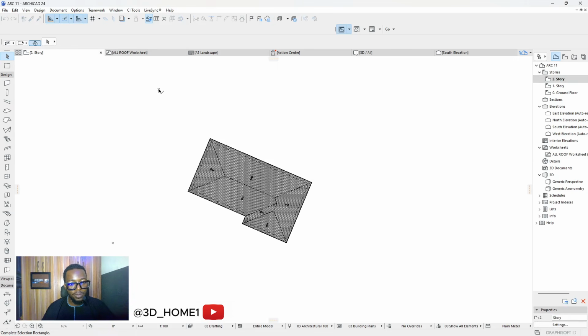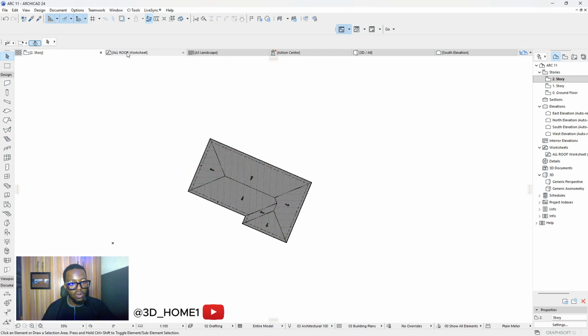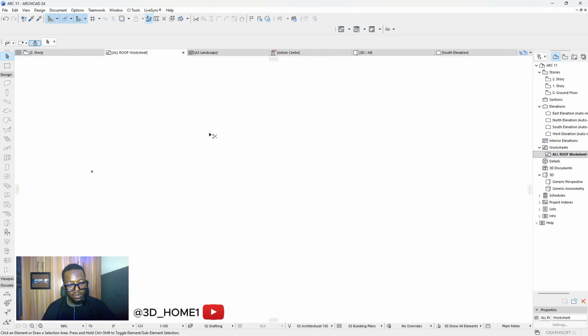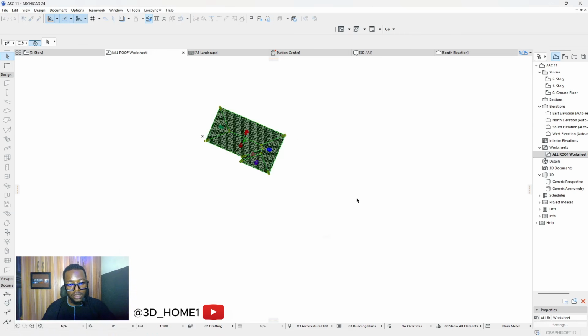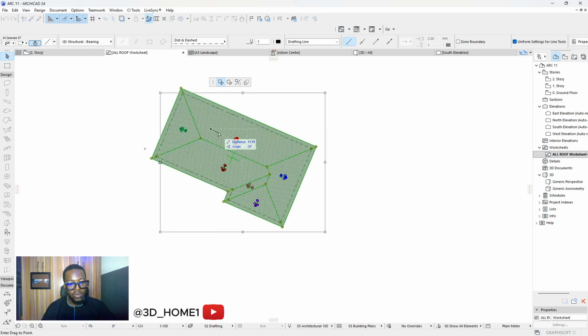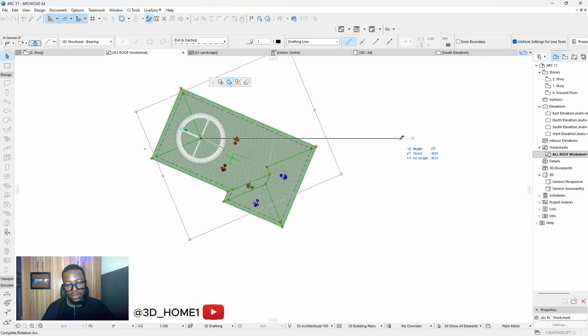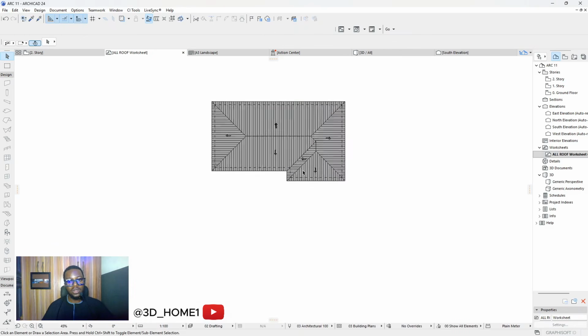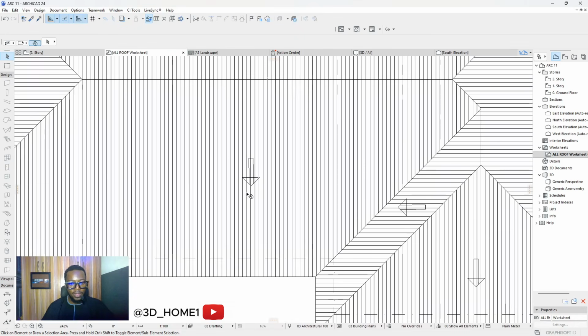So go back to this part and select the roof, Control C to copy, and then come to this all roof. You're seeing it's displaying now, and then Control V and paste here. This is the all roof. Click here, select everything, and now we're going to rotate this roof from here to here. I'll bring it all the way to this part. So this is our roof now.